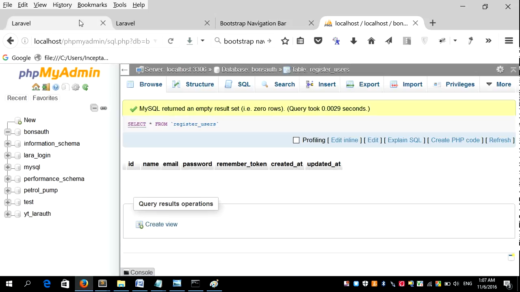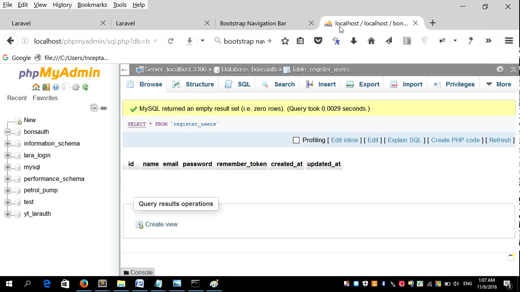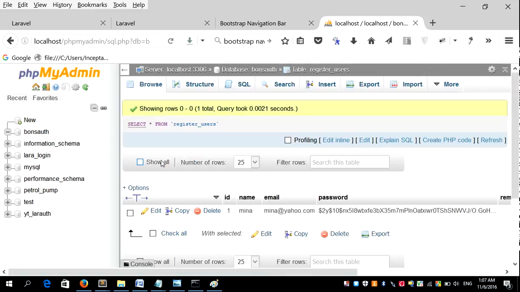Go to browser, refresh this one and write something. And register, let's see the database. Okay, register users. Oh, now the information is stored in register users.